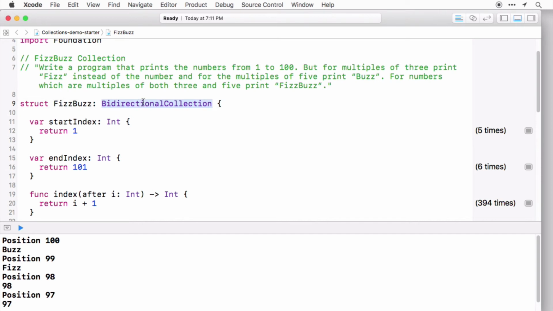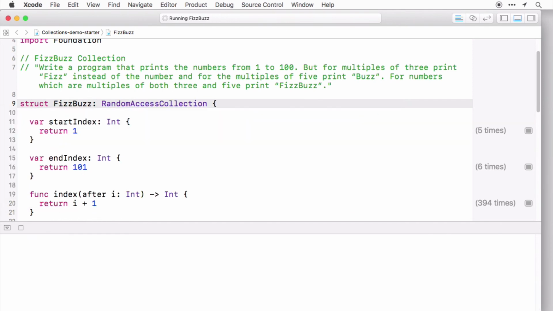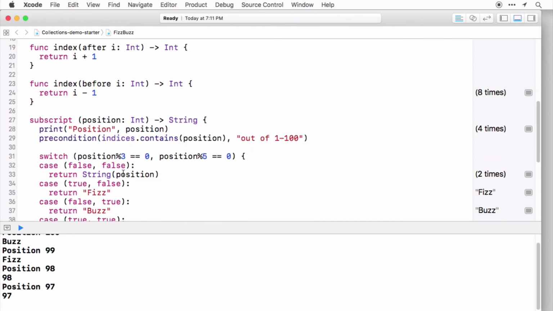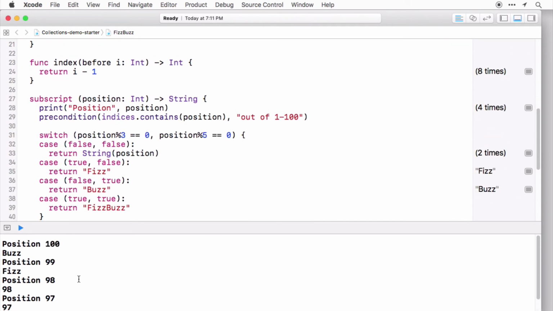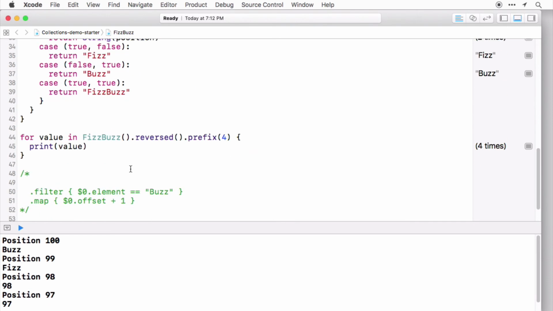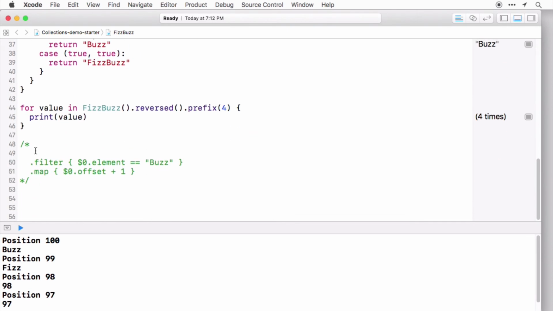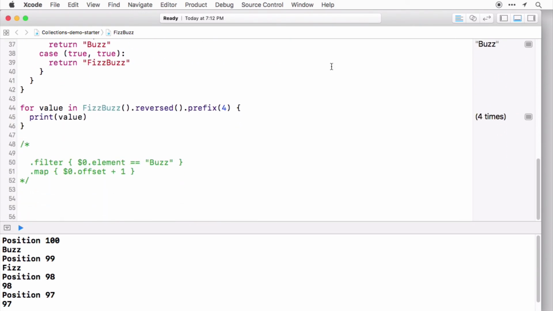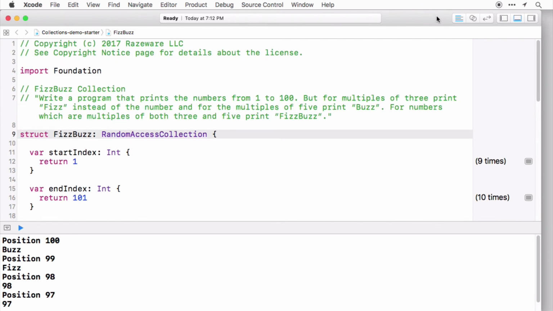Now we could go all the way to random access collection. And this just says that, hey, I'm allowed to call position with anything. And again, some algorithms might be more efficient with that. All right, so this is a toy example. Now I'd like to look at a more involved example.